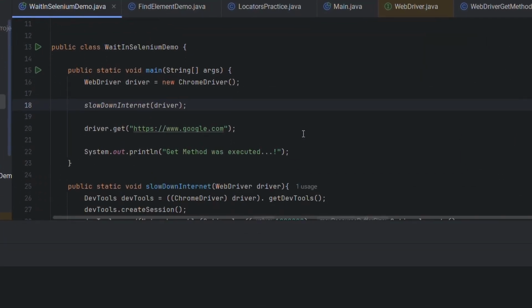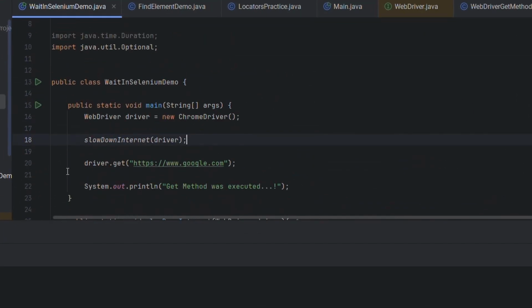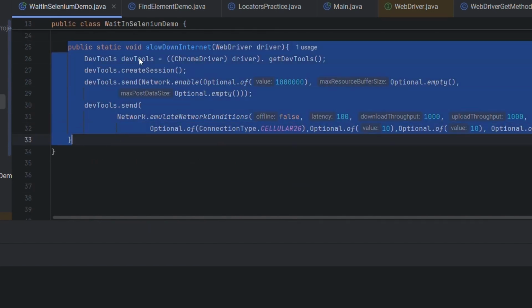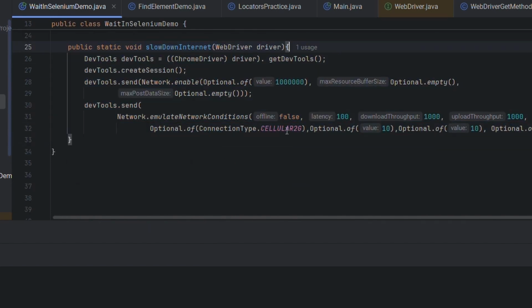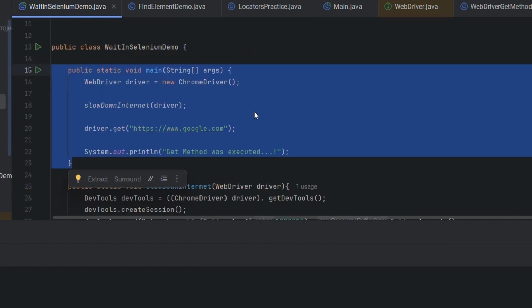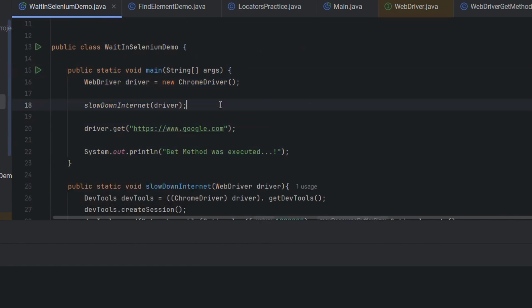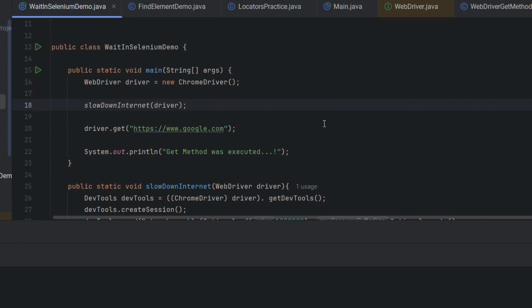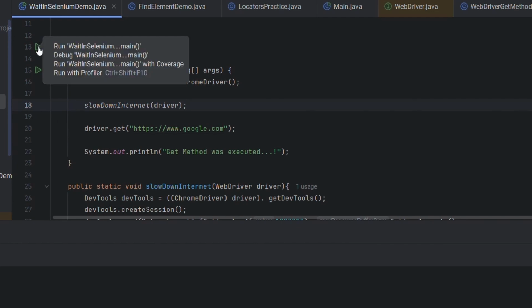Here I have already written code wherein I am simply going to open google.com and print out that the get method was executed. I have written here a code to slow down the internet. So basically this method would throttle my network and slow down the internet speed to the level of 2G. In case we don't add the page timeout, by default it waits for approximately 3 minutes, which is a really long time. And in actual projects, we don't want our tests to wait for 3 minutes to time out. So let me first run this and demo how much time it takes to load.